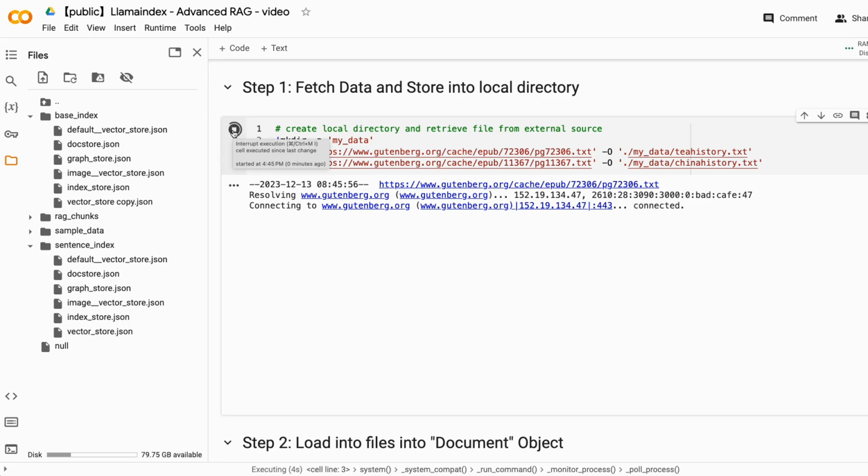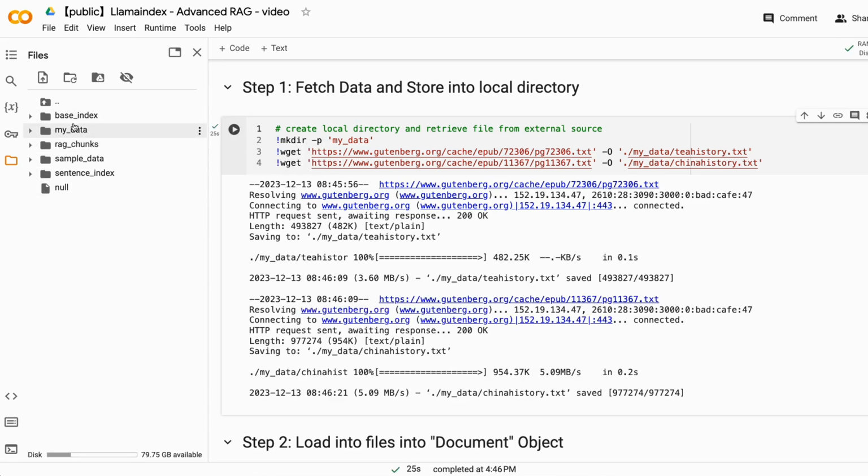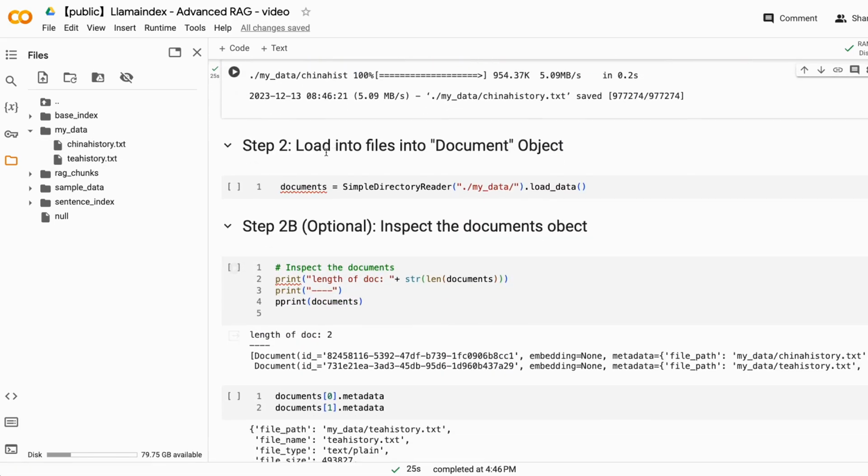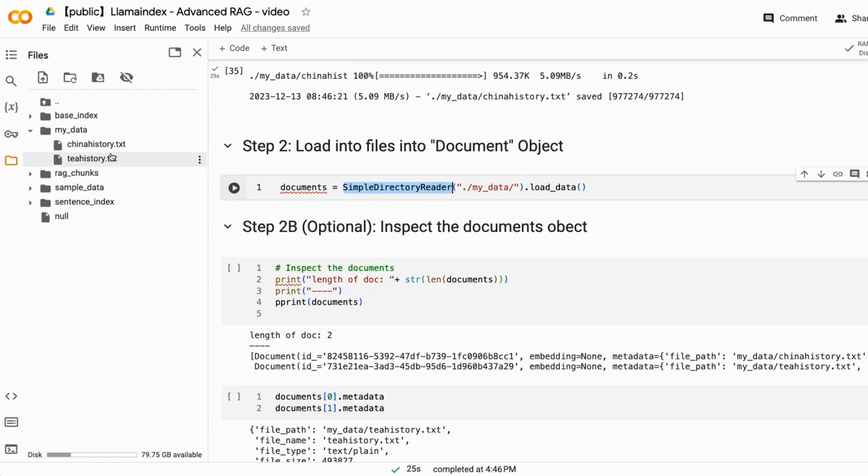Just give it a little bit of time. You can see here, just ignore everything else. My data is a new directory that we created. We've just fetched those files directly off the internet and saved it here locally so we can use it in the next step. So step 2 is to load these 2 files into the document object. Here we're using the simple directory reader and then pulling in all the files inside the My Data folder and loading it into a documents object.